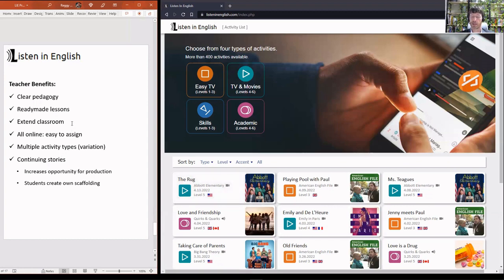It's also a great way to extend the classroom. So that's a big issue in the EFL classroom these days, is to expand or extend education or learning outside the classroom environment. So this is kind of a fun way to give students homework to do that they might be more interested in than just, say, textbook type activities. Everything is all online, so it's easy to assign and easy to access. As I mentioned, there's multiple activity types. So if you find that your lessons are getting stale or very repetitive, it's nice to bring in different types of activities to challenge or gain the interest of students.